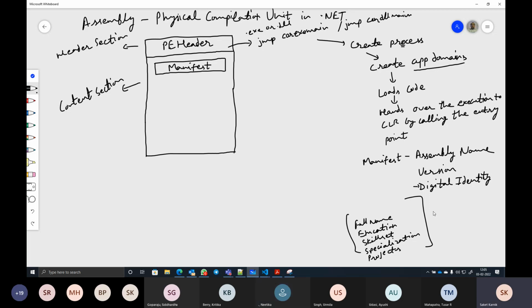This information about you is your manifest. It doesn't talk about exactly what you have learned during your education. Only high level information is there. In fact, education is not part of the manifest. It is just the degree which is part of the manifest. I'll say degree. Understood?